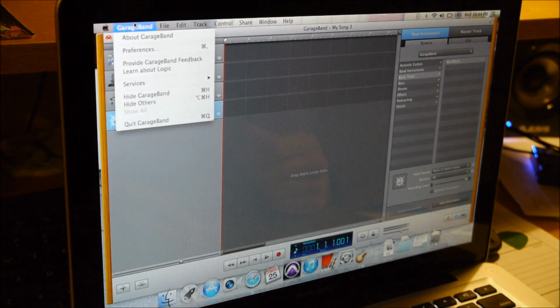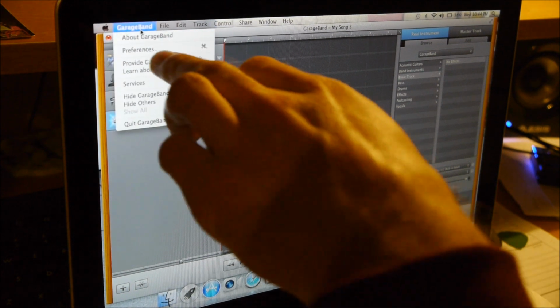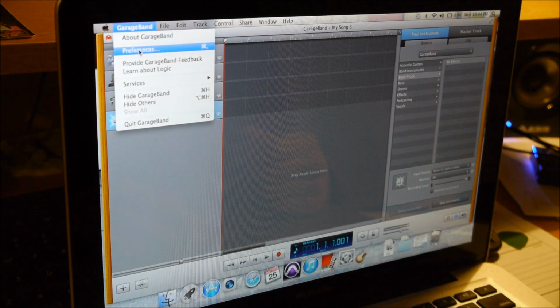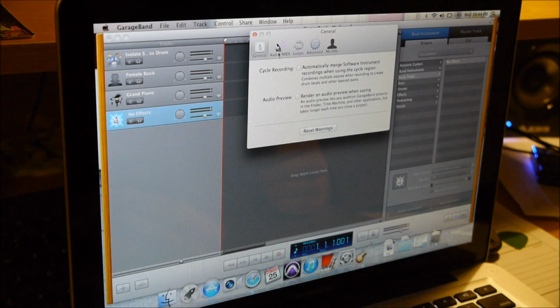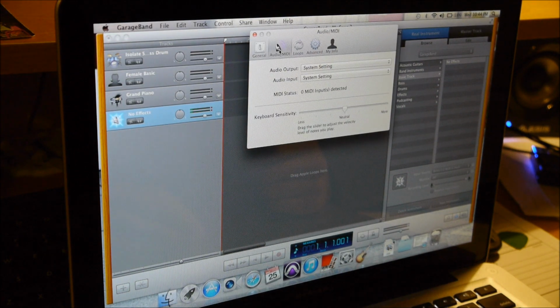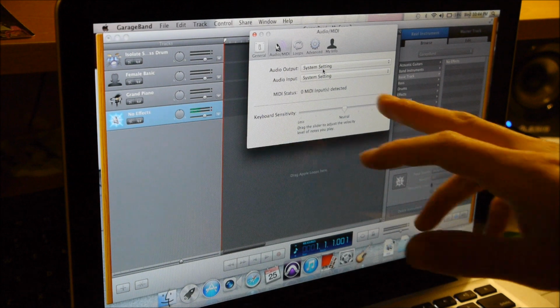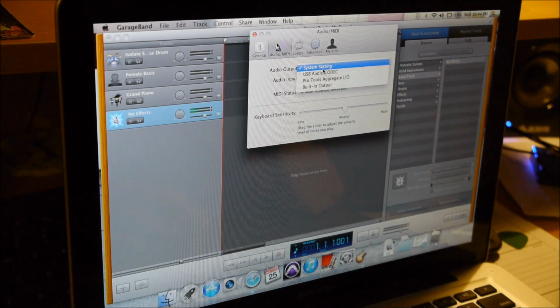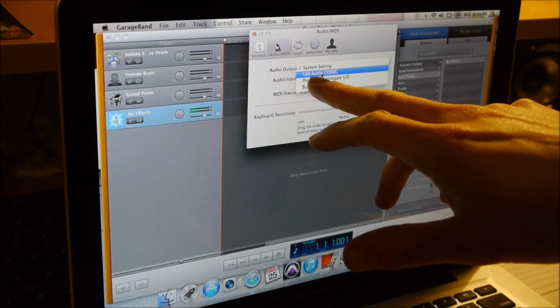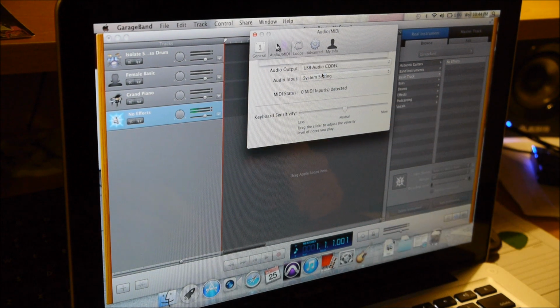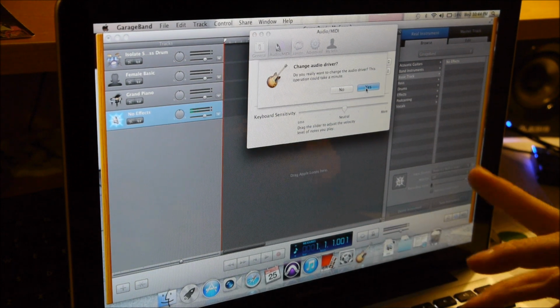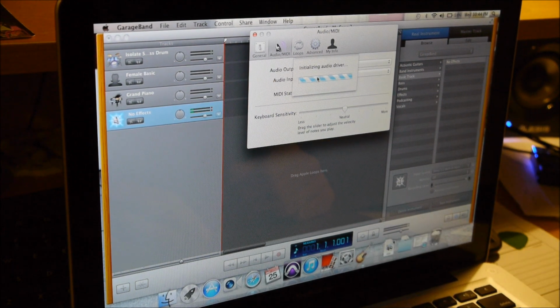So what we're going to want to do is go to, in the toolbar, GarageBand, and then go into Preferences. From that, we're going to want to go into Audio and MIDI. Now it's set to System Settings. We're going to go in, and once again, it's USB audio codec. So we're going to select that, and yes, change the driver.